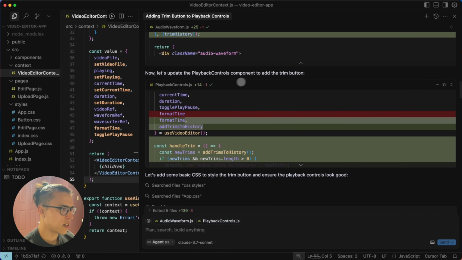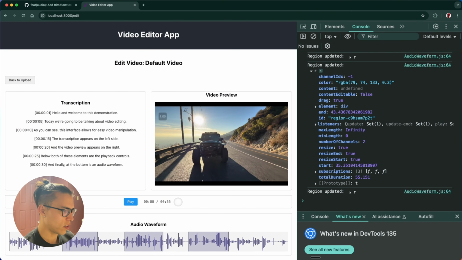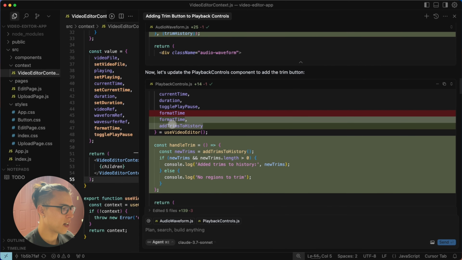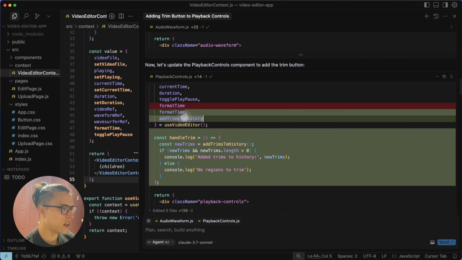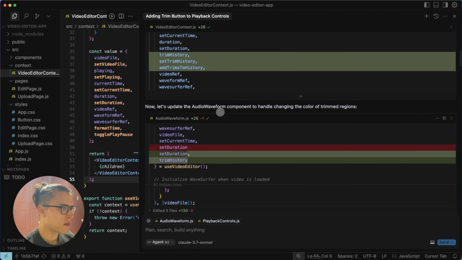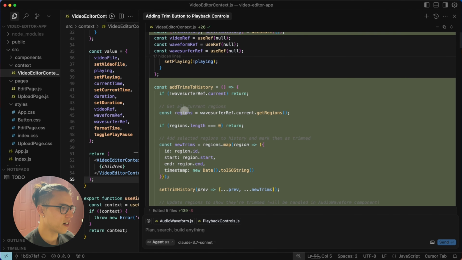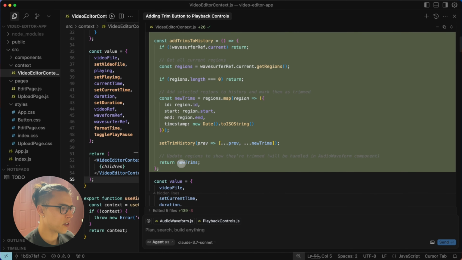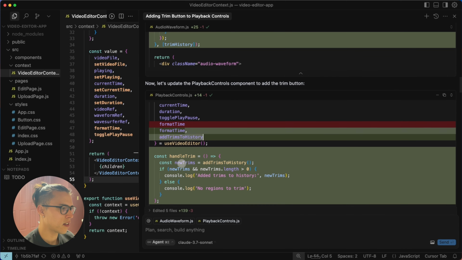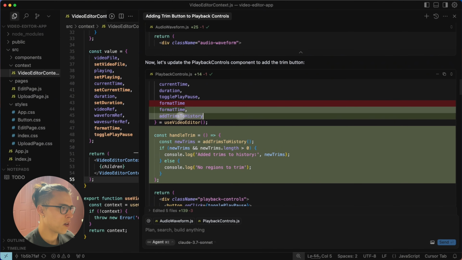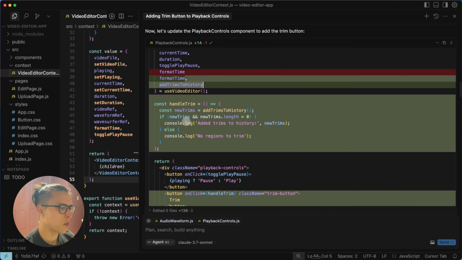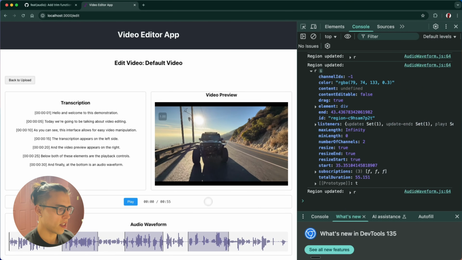And then the next thing it's going to do is update the playback controls component to add the trim button. That's going to go somewhere here. So the playback controls is going to have access to this add trims to history. Remember, this was the callback function that was added inside of the video editor context right here. And this is what sets the trim history state. So that function to update that state is going to be used within the playback controls, which is expected, right? We would expect that this component, the playback controls here, would be the one to make the call to update these regions and add them to the trim history.